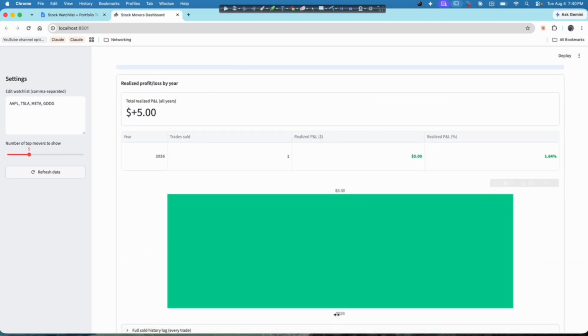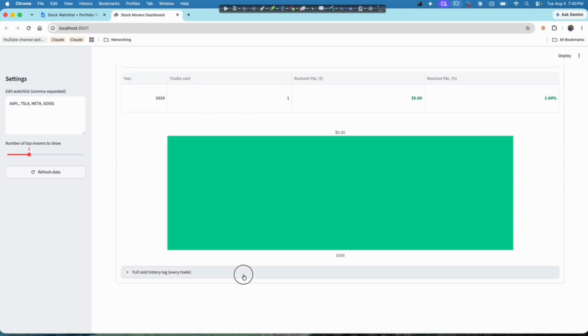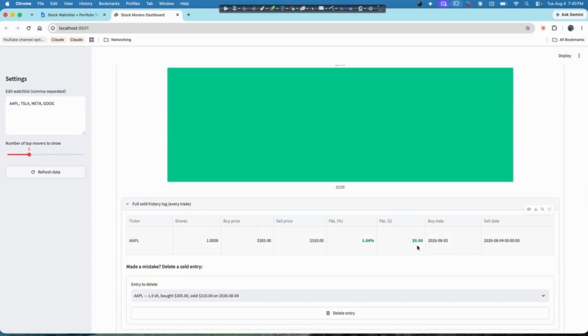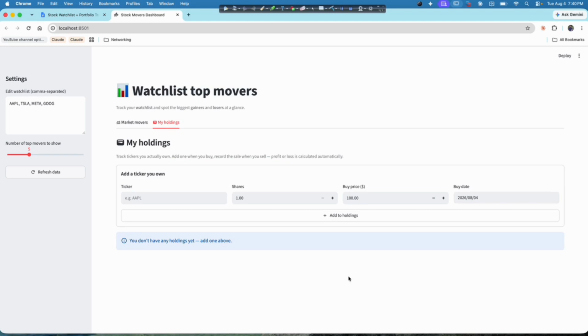You can see that in the year 2026 you have, as of now, a total realized gain of $5, and you can see the full sold history log as well. Or if you want to delete this entry, say you did that mistakenly or you don't want to keep track of it, in that case you can go ahead and remove it from your sold entries as well. So this way, by using open and free tools, you can track your own portfolios.